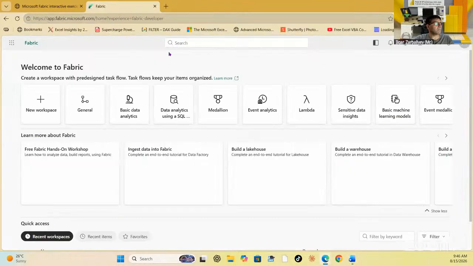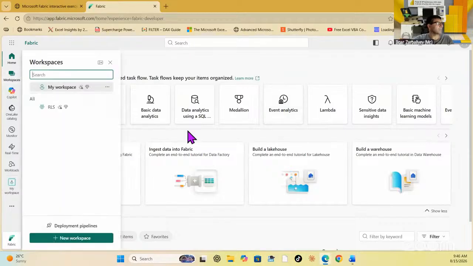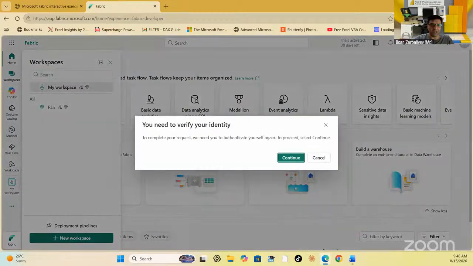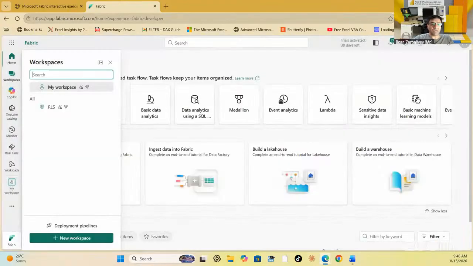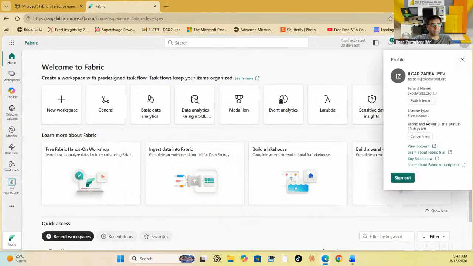I'm refreshing the website and selecting Workspace. A workspace is a container. Everything we build today lives inside one. And when we are finished, we delete the workspace and everything goes with it. That's also the cleanest way to keep your trial capacity tight, as we are using our trial capacity. And we have 38 days left.